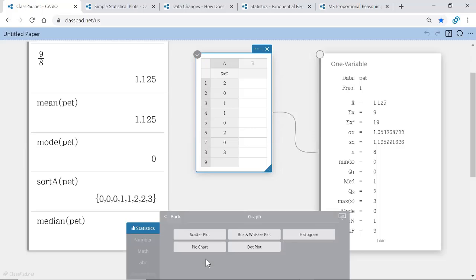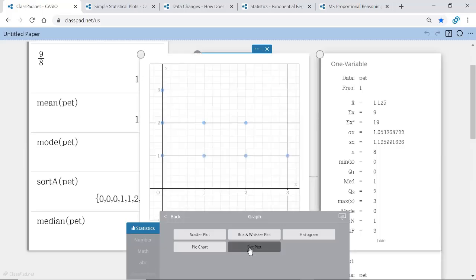We're going to go into graph right now. So one variable statistics, what graph might be interesting? If you're working with younger kids, they usually start with a dot plot, right? So let's look at what a dot plot looks like.